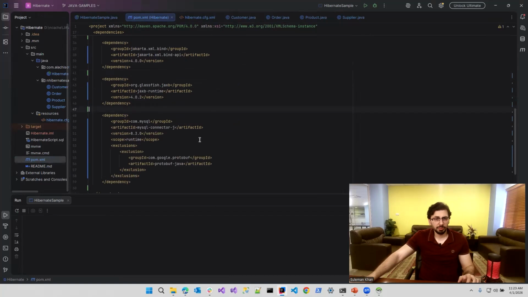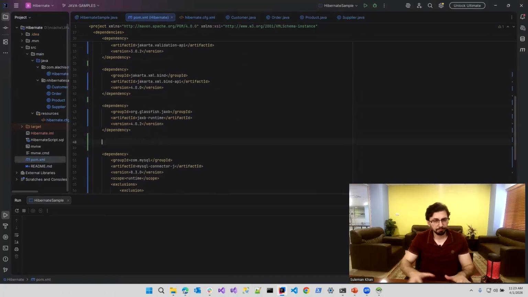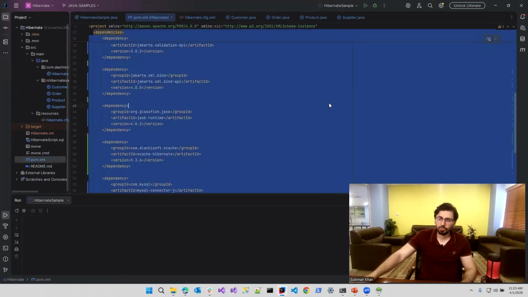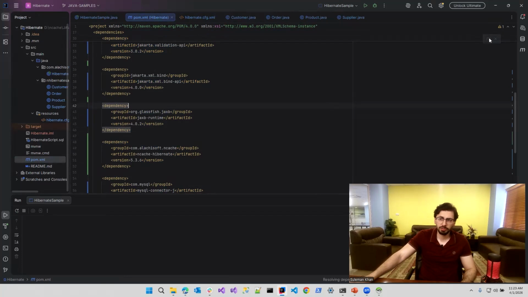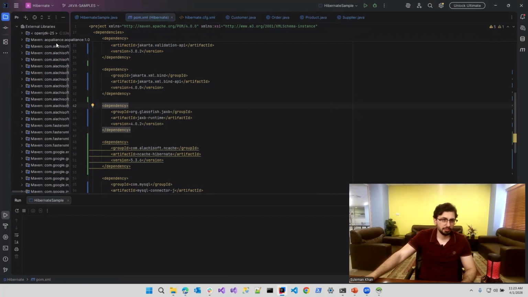So I'm just going to copy this in my pom.xml file. Okay, and let's reload and synchronize our Maven changes. Double check our libraries. I've got NCache client, NCache Hibernate, and NCache runtime loaded in. Perfect. Okay.